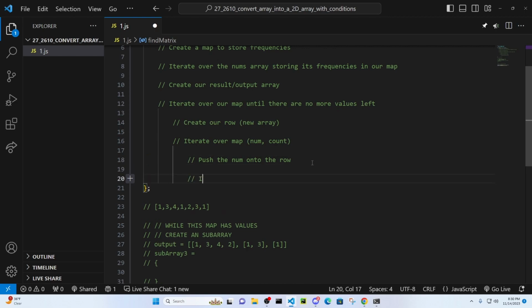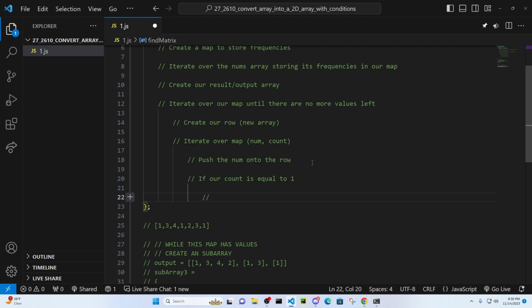Then we want to check our count. If our count is equal to 1, let me not write any code. I want it to be all English and you guys could figure out the syntax. If it's equal to 1, then delete it from our map. That should be good.